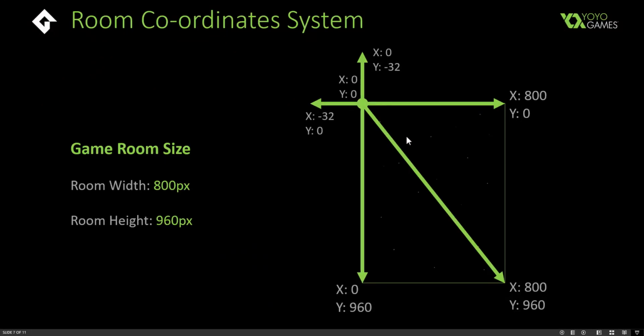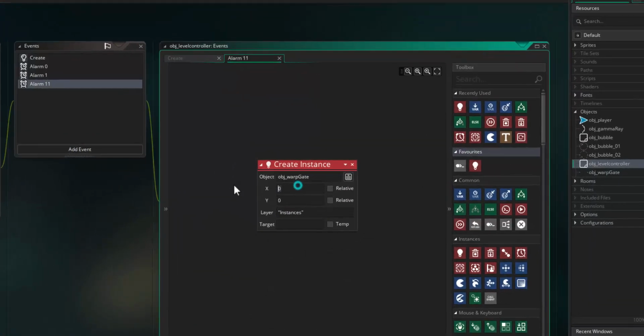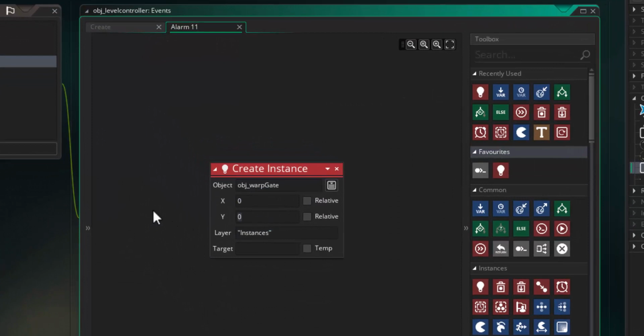And remember, if we are looking at the coordinates for the room system, we want to be creating it outside the top, which is a minus value on the Y. We do want to create it on the left hand side of the screen, so X coordinate 0 is absolutely fine, but we're going to move the Y axis creation coordinate back to minus 32. That will then just move it off the top of the screen.